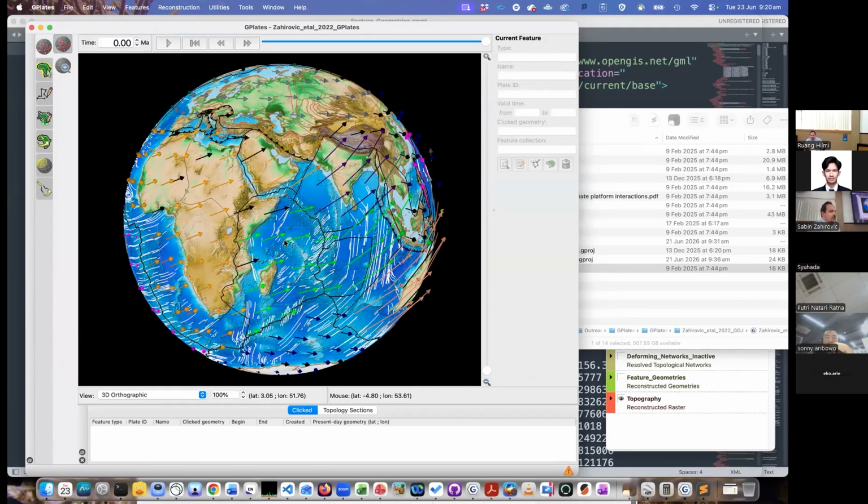How's everyone going online as well? Have we got GPlates? Perfect. Look at this. Amazing. Some gray screens. Yes, good, very good.